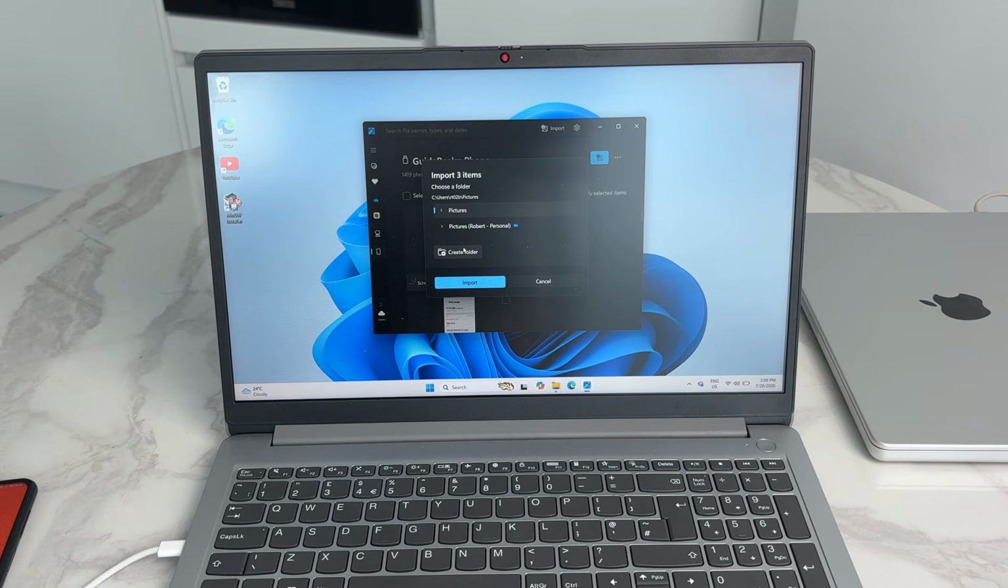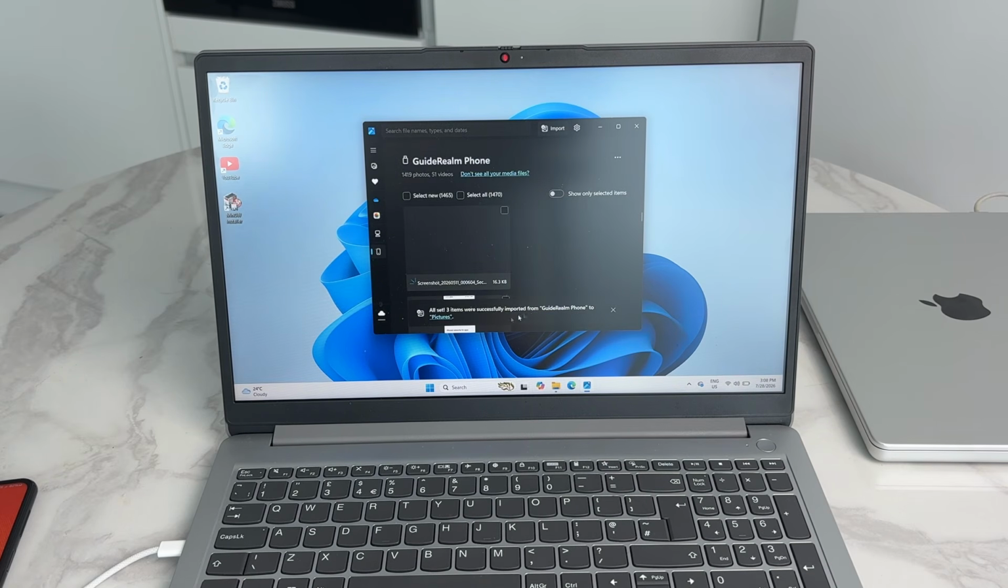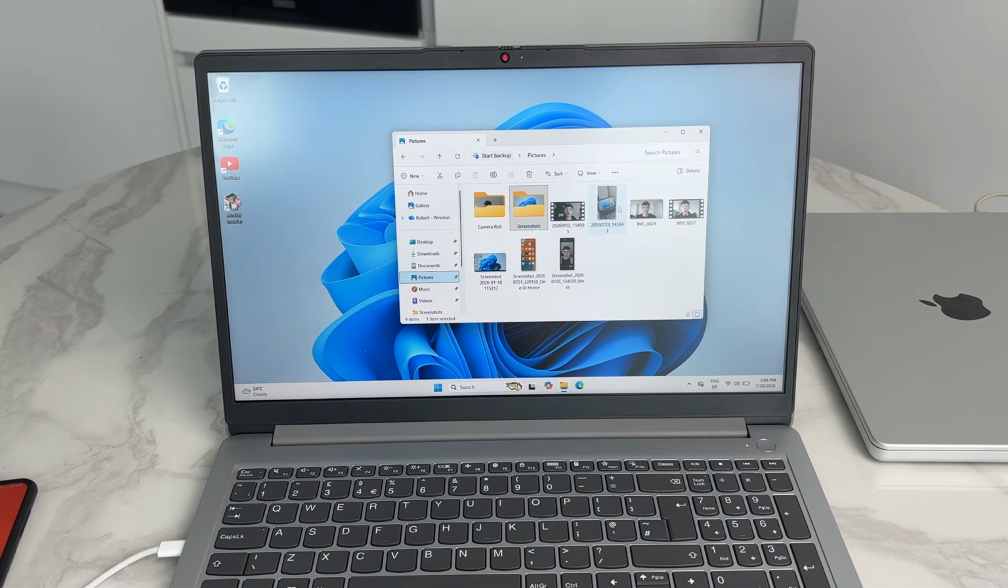So we've got pictures here, but you can create a new folder and choose where you want it to be. Press import and let it complete. Here we are in my file explorer and I can see them here.